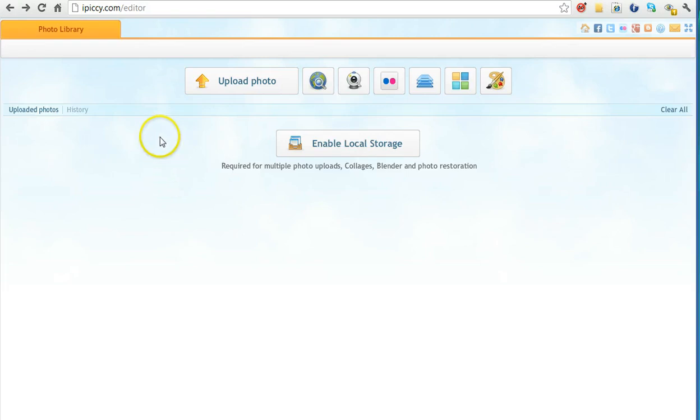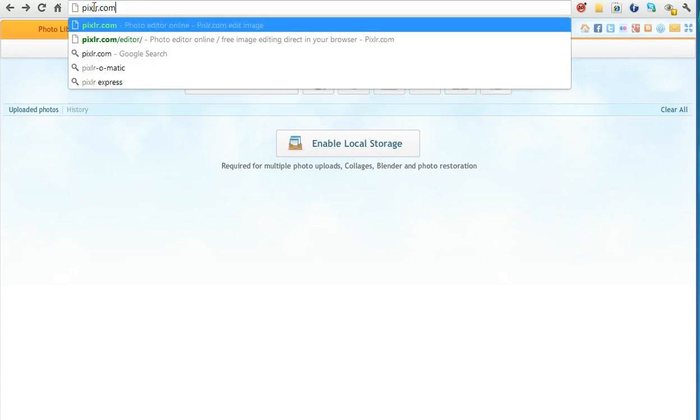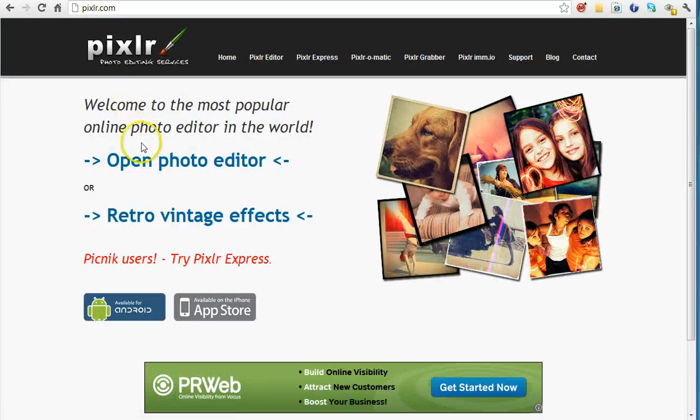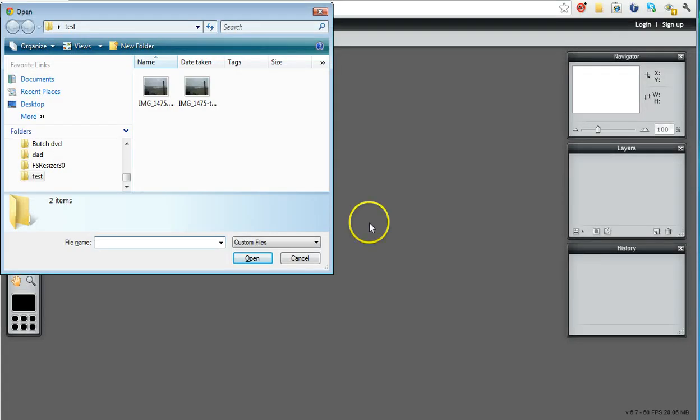The second online image editor is Pixlr.com. Let's bring that up in our browser. We'll perform the same functions here on the same original image file located on our PC. First, click Open Image from Computer. Just as we did in the last editor, find and select the image file and click Open.